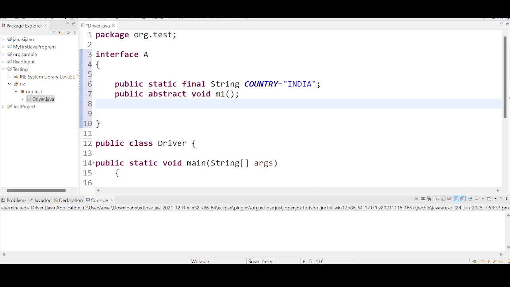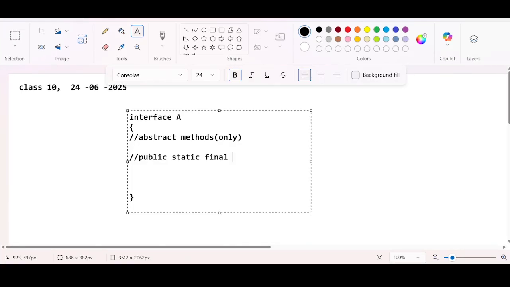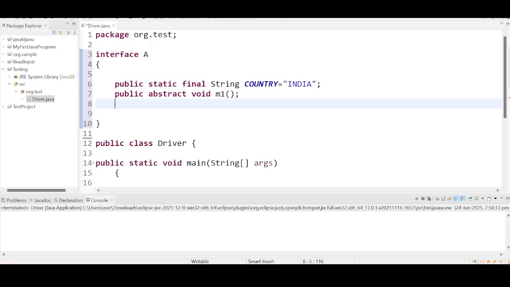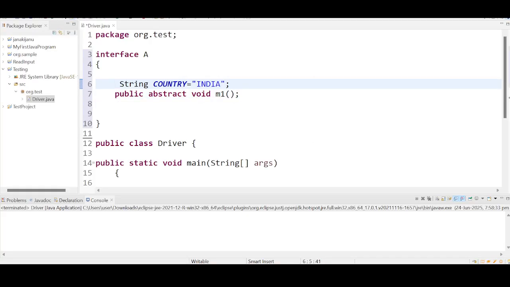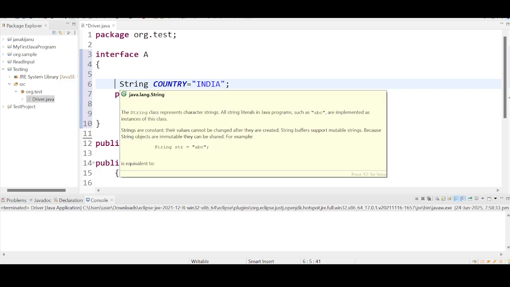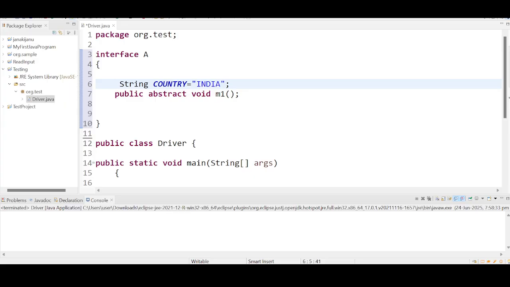So in the interfaces, you can define a variable. By default, it is public static final. When I say by default, whether you mention public static final or not, if I remove this also, internally the compiler will add public static final. When you keep public static final, it is public static final. When you remove this also, the compiler will place public static final. That is what the word by default means.